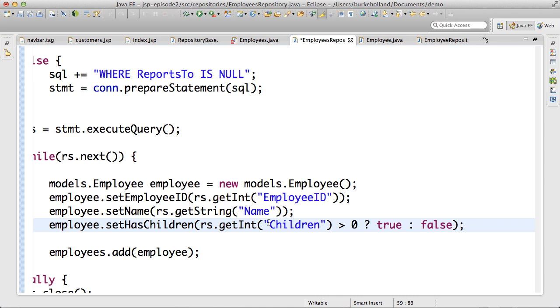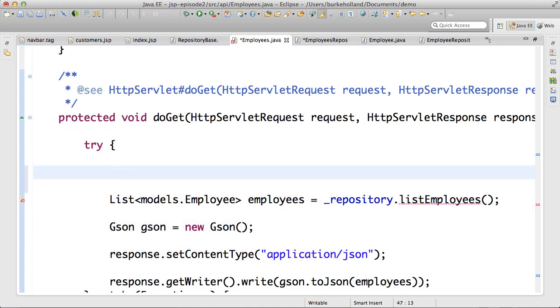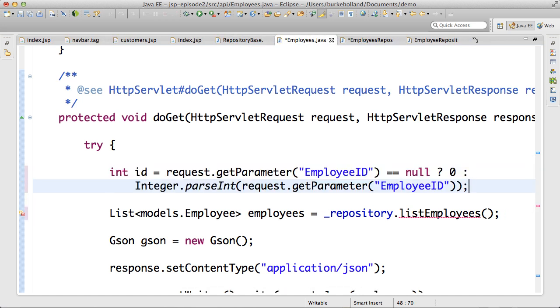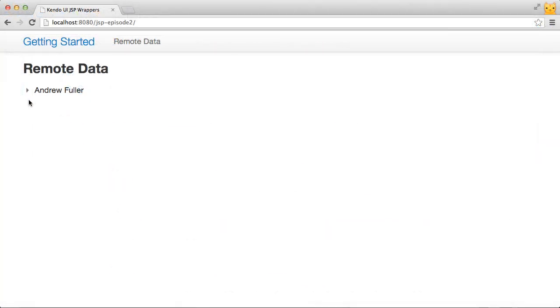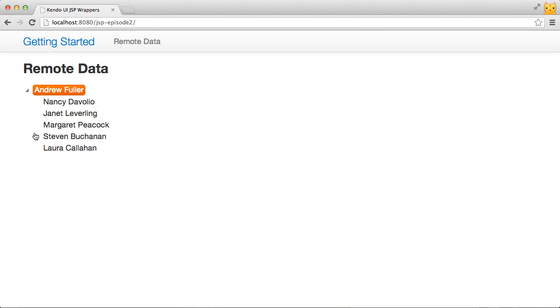I'll then use this value to determine whether or not to set the hasChildren value on the employee model to true or false. In the servlet, I need to handle the parameter that Kendo UI is sending over. I can read it right off of the request and give it a value of 0 if nothing was passed. I'll pass this ID to the list employees method, which should then return me only the records that the TreeView currently needs to show. If I refresh the page, I now have a TreeView with only one person in it. If I expand that person, I see all of the people that report to them.